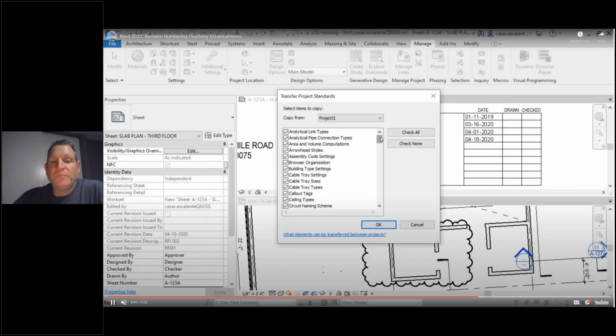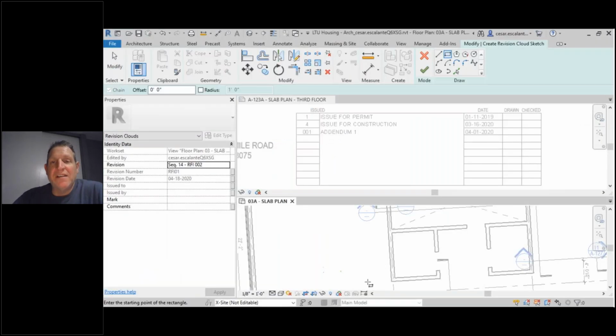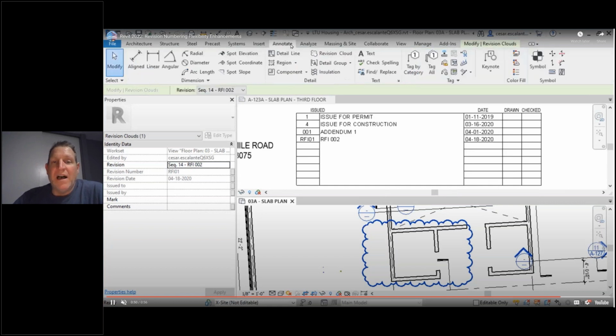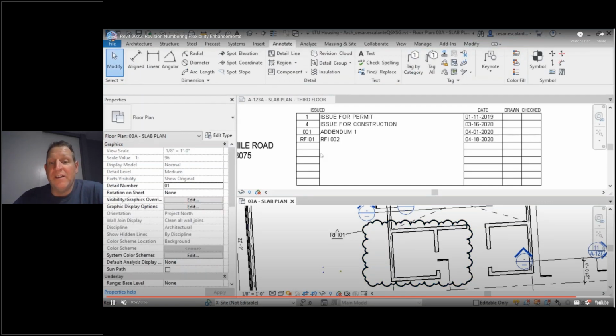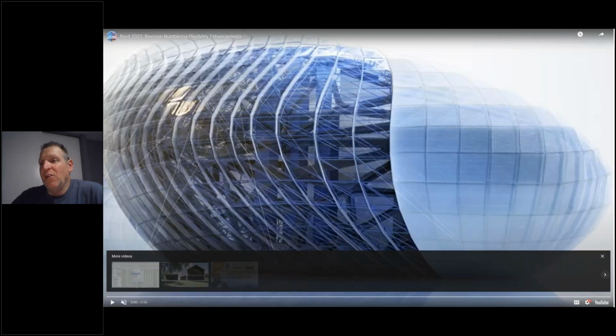Pick OK. Pick where they apply to, where they were using transfer project standards, where we want those to go to another project. Now doing revision cloud, and we can see that we're getting some customized revision numbering going on over here in the dialog box. So hopefully that one helps you guys out. I know that's been a long requested feature as well.